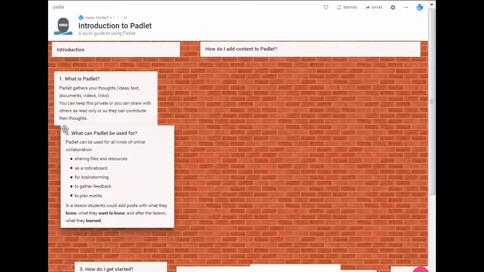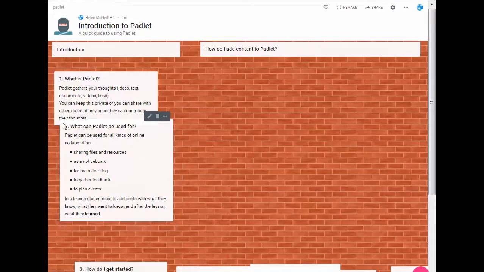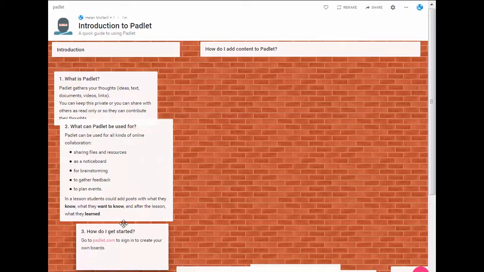Padlet can be used for all kinds of online collaboration, such as sharing files and resources, for brainstorming, or to plan events. In lessons, students could add posts with what they know, what they want to know, and then after the lesson, you can gather feedback about what they've learned.